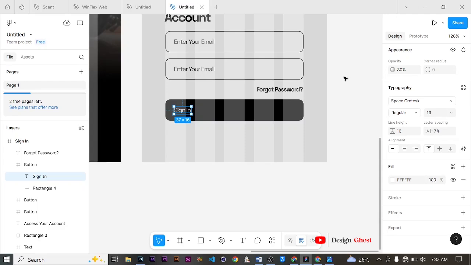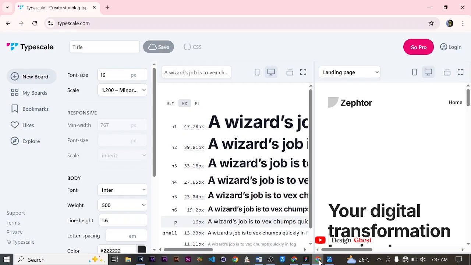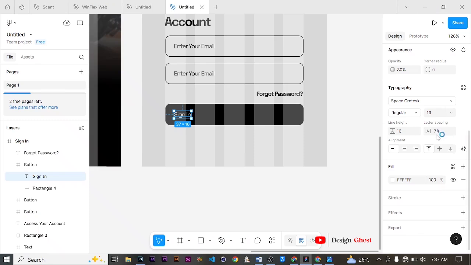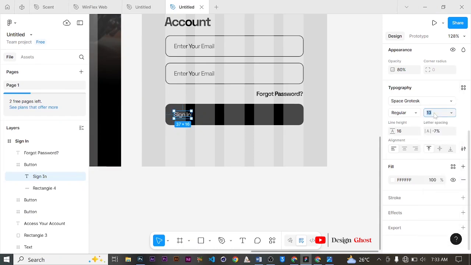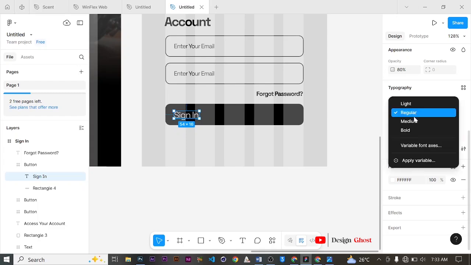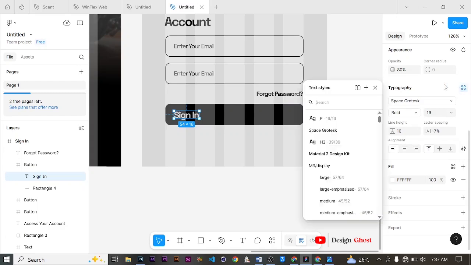Let's go look for H6 because we want this to be a bit bigger and we don't want to use H4 as big as this. So let's go to the type scale and let's see H6 is 19, which is going to fit well. So we'll come back, we change it to 19. Let's type it, make it bold, and we are going to add it.